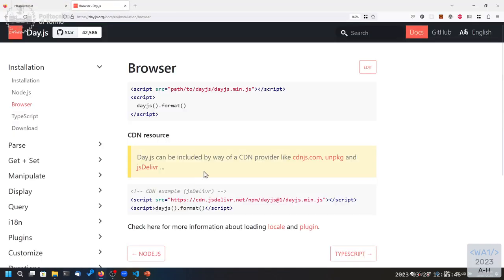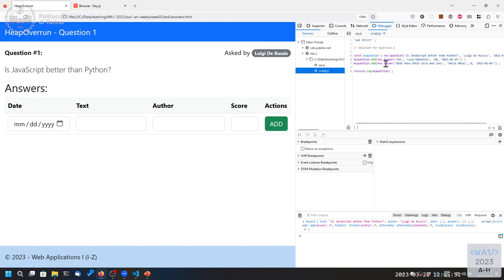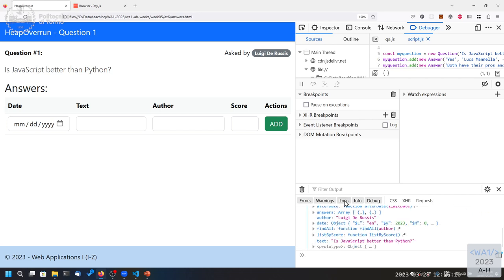So if I go to the browser, I reload the page. Okay, in the script I have this code, and here I have the console, I have the instruction console.log of myQuestion, and it contains the object with all the information. So we have the answer array that contains two objects. So we reconstructed in the browser the same kind of object we had in Node in the first week. Just imagine these are just constants that you have in your code.